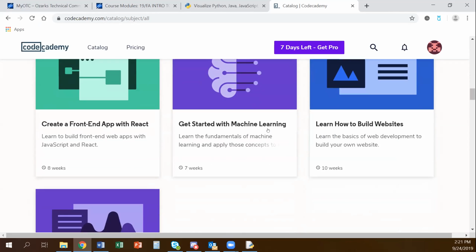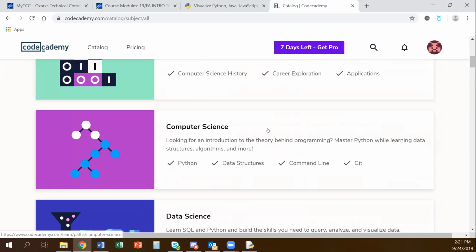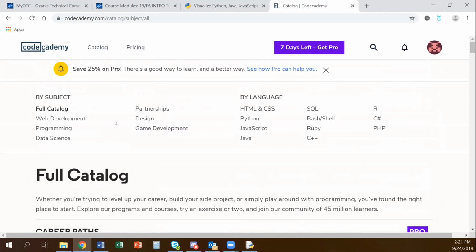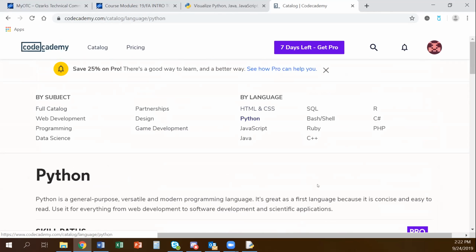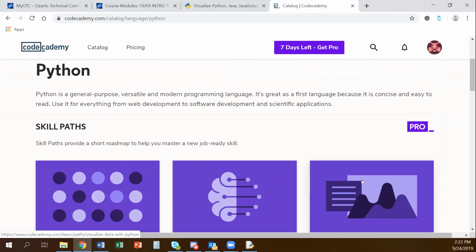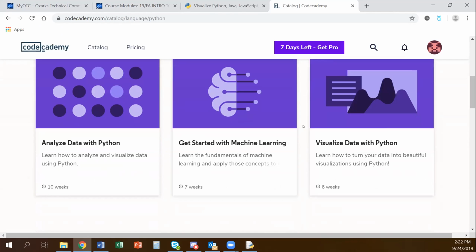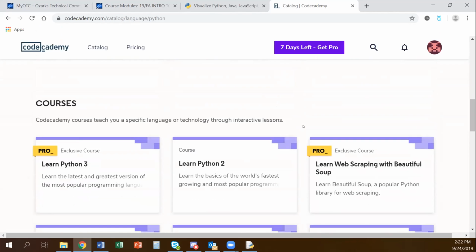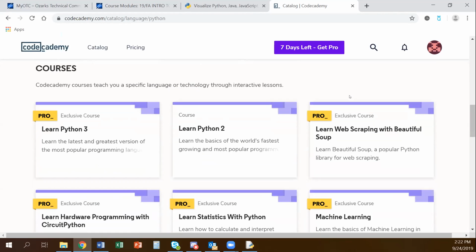They change all sorts of things. Man, oh man, sometimes you come here and it's all completely redone. So I want to go up here to by language and click on Python. If you notice, one of their first professional charged courses was also Python. And guess what? That's the new version. So if you want to use the new version, you can, but you have to pay. So we're going to be looking at this free one, Learn Python 2, sneaking right in the middle there. We'll just look at it.